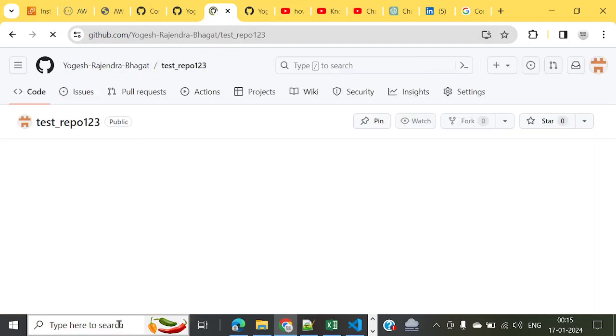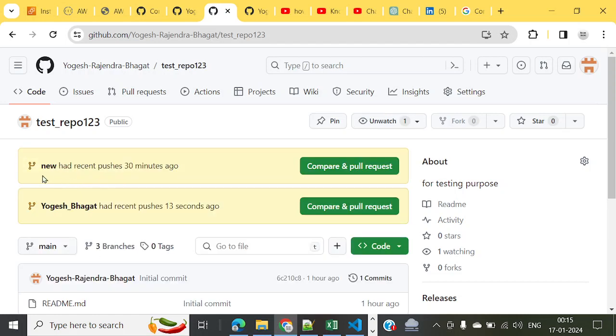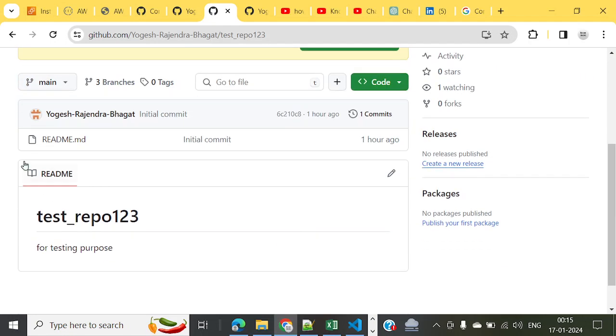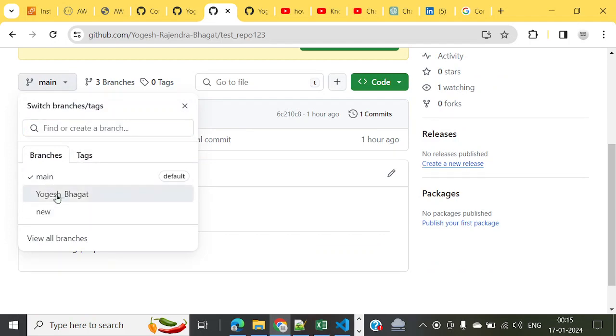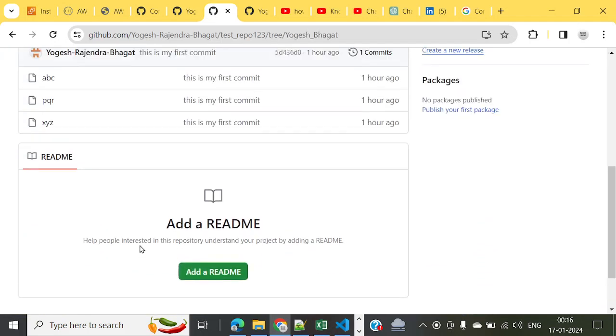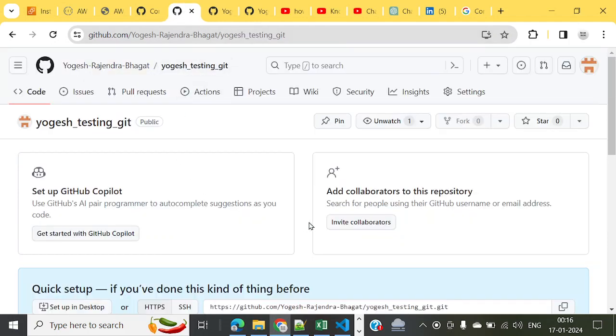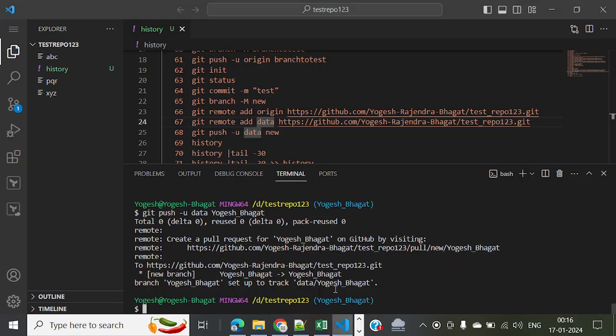I refresh this folder. We can see it had recent pushes 13 seconds ago, so we have this Yogesh Bhagat folder here. But this is not the one, right? We need it to get added in testing Yogesh testing git. So how to get it there? For that, I will show what we need to do.